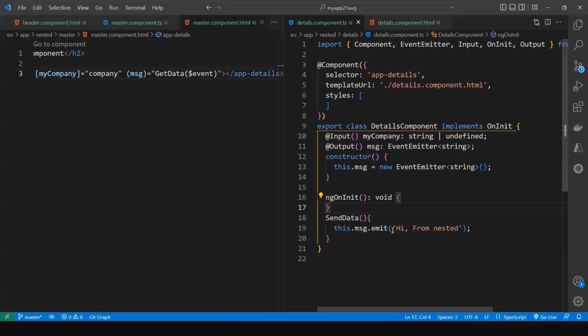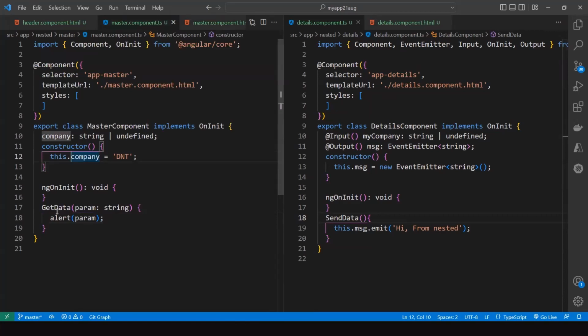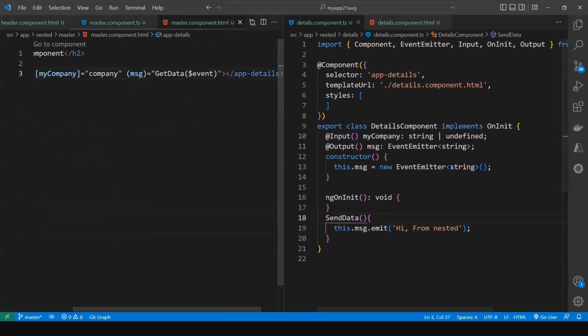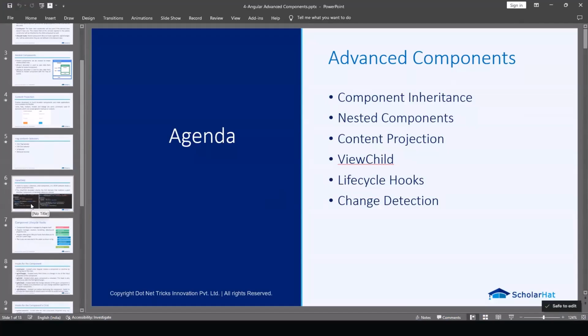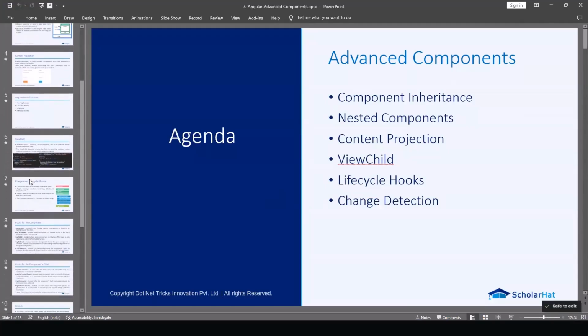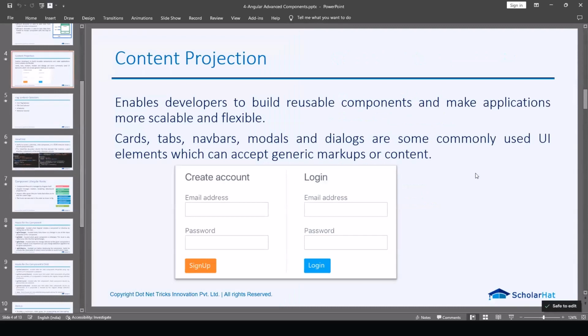So this one is actually I'm emitting from the nested one, and where alert box is written, the alert box is written in the master component. Can you see? This is written at the master component. So this way the mapping is happening here. Is it clear? So apart from the nested component, we having here option of content projection.